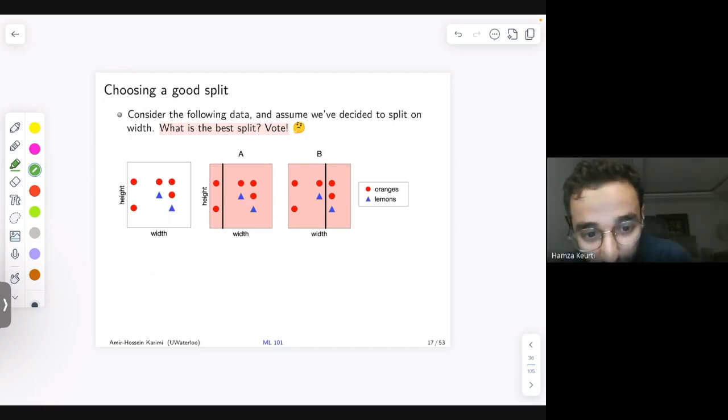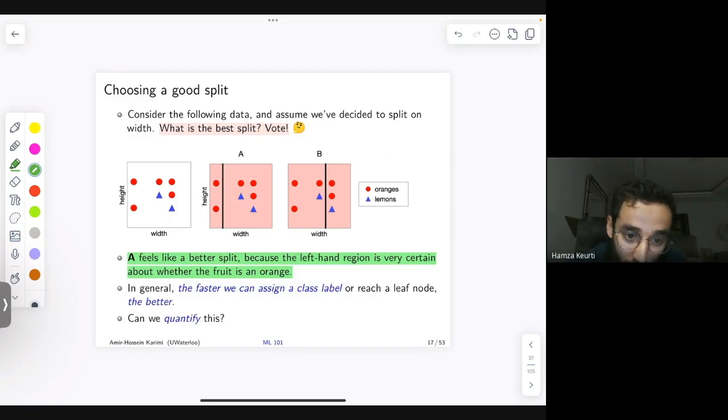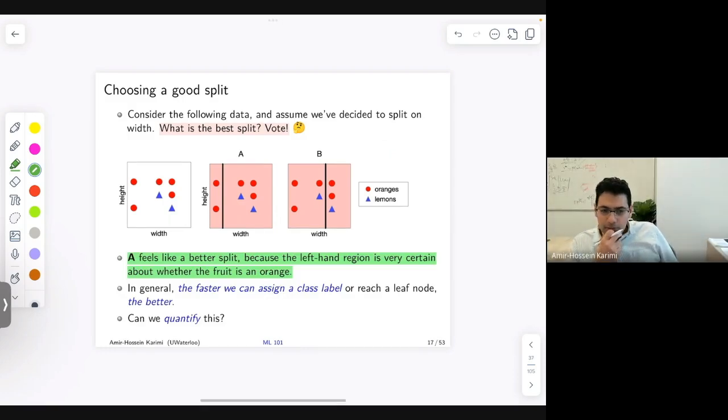Yeah, I mean, same arguments for compactness. So you pick the one which gives you, for sure, one of the classes. Right, A feels like a better split because the left-hand region is already very certain about whether the fruit is an orange or a lemon. So in general, the faster that we can assign a class label and reach a leaf node, the better.